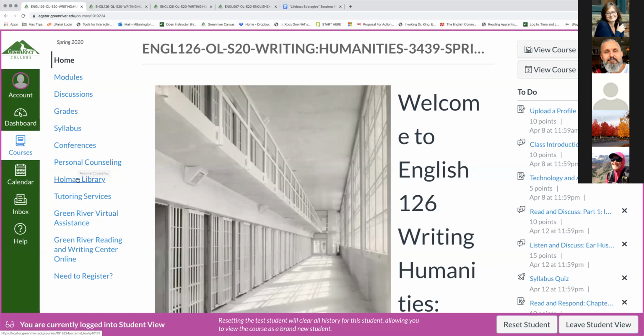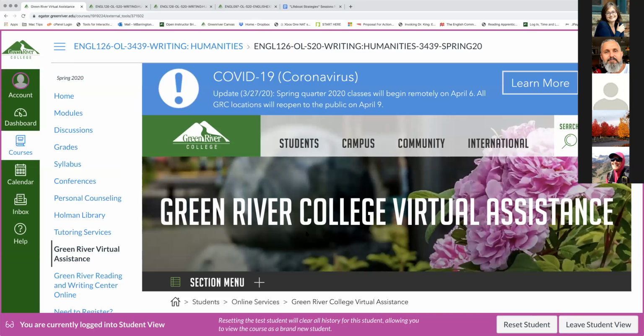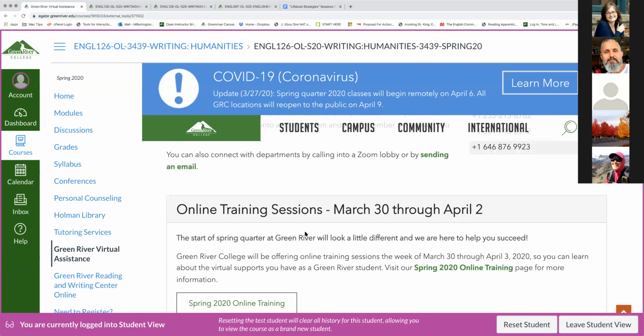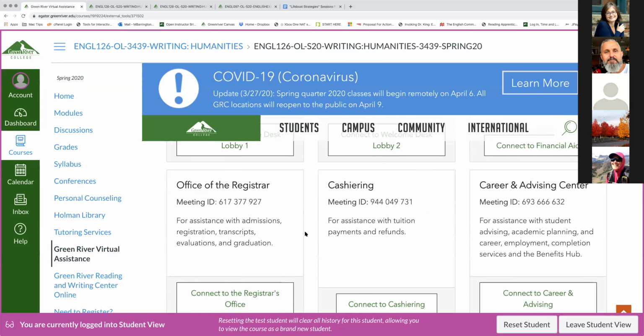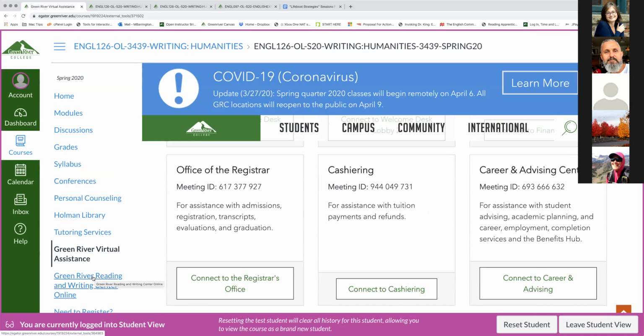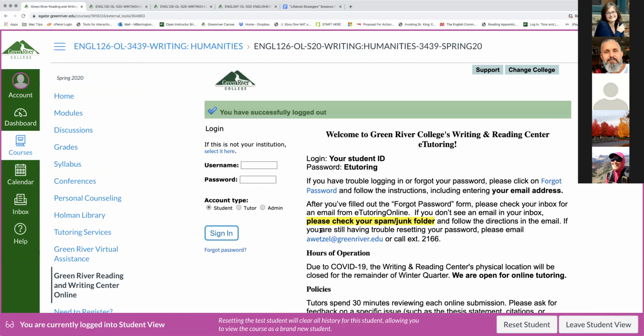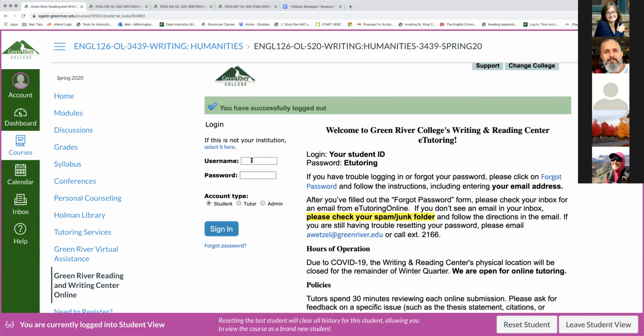Then what follows is a number of links that Green River provides, two of which I've added using a tool that I explain in my document, which I won't go into great detail about. Green River provides what they call Green River Virtual Assistants. If I click on this link that I've added, it brings that Green River page into Canvas itself. So students can navigate this content without leaving Canvas, which I think might be helpful for them. Because I'm going to be doing a lot with the Green River Reading and Writing Center, I also created a link in the navigation to their resource, where students can sign up for online reading and writing tutoring.